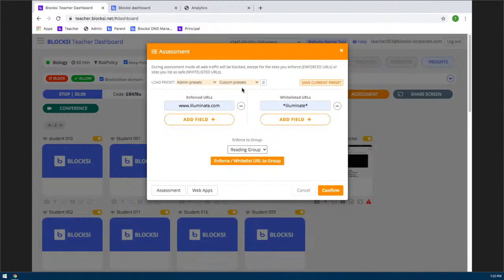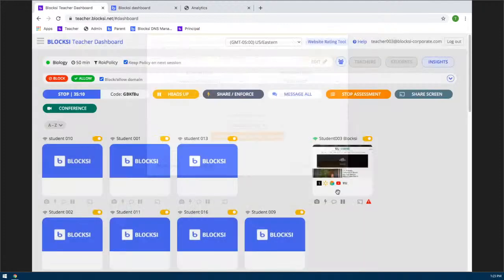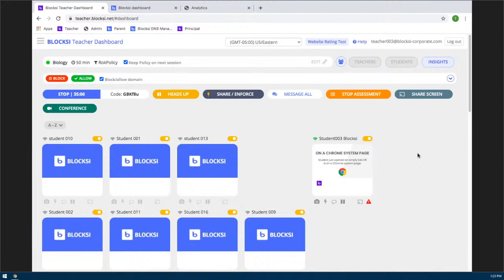on the left-hand side under enforced URLs, I would put the entire URL there. On the right-hand side, I would whitelist the domain. So the domain name in this example is Illuminate. So I would put an asterisk before and after the domain name, and then I would confirm that and push it out. So what it's going to do is it's going to close all of the other tabs, just push out Illuminate for that student to be on at that time.